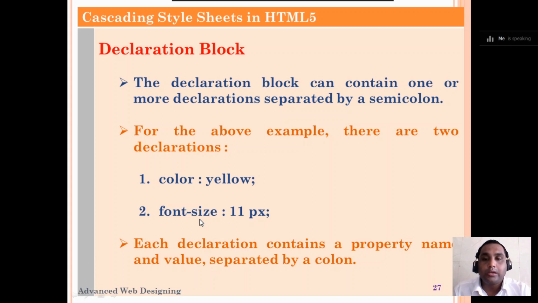There are two declarations. Each declaration contains a property name, color is a property name, and a value, yellow is a value, separated by a colon. There is a colon between these, and between this declaration and the next there is a semicolon. This you need to know.